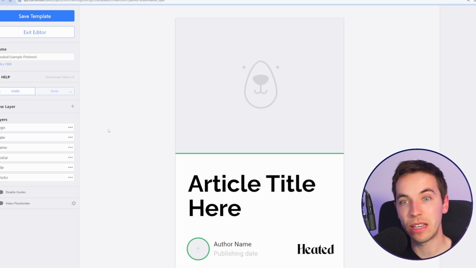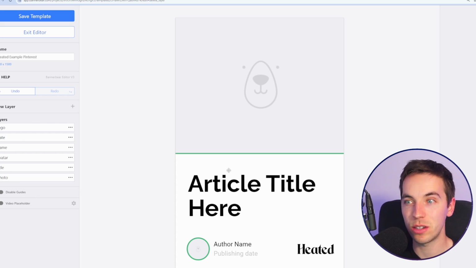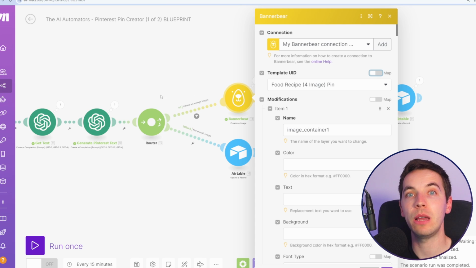The real beauty of this approach is that you can customize this process however way you want. For example, in Bannerbear, you can add as many layers as you want to change colors. You could really get quite complex with this. You could even have multiple templates in one automation and then get ChatGPT to recommend which template to use for the type of article you're working with.